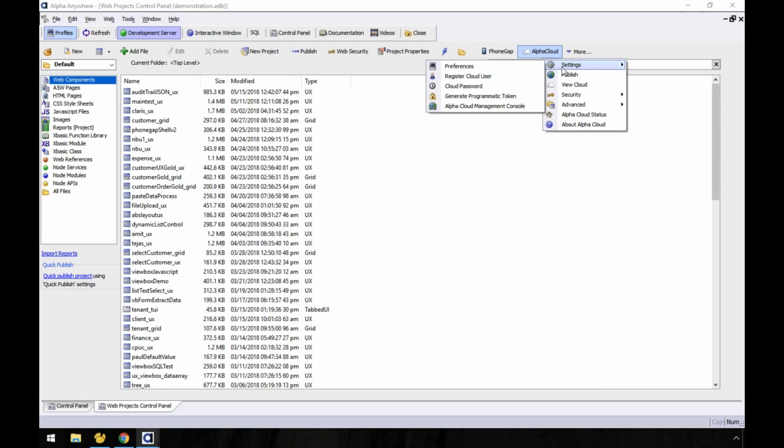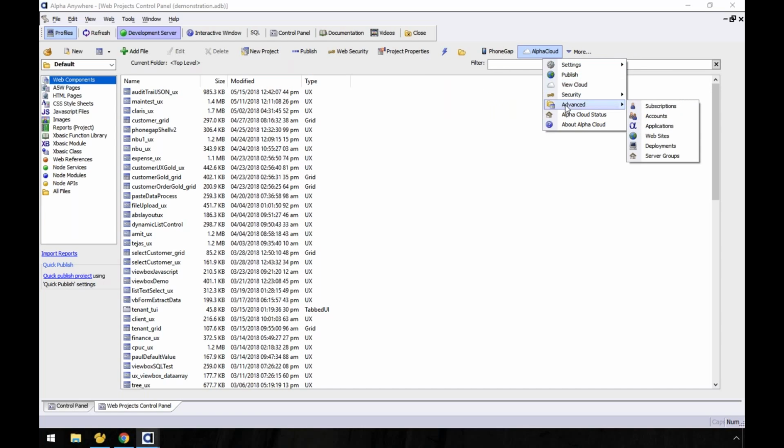Is that, and I'm trying to think how I get access. Is that in the View Cloud, or is that, oh man, I was just looking at this yesterday.